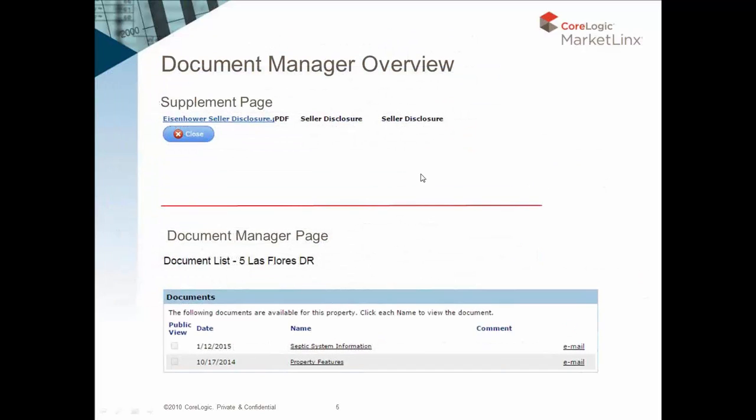Your supplement page, where you'll actually see your supplements currently, that's referenced here at the top of the page. That will be replaced by the Document Manager page, where it's a little bit neater, and you'll notice that all the documents for a particular listing will be framed within the document page and with a reference date as to when the document was uploaded.